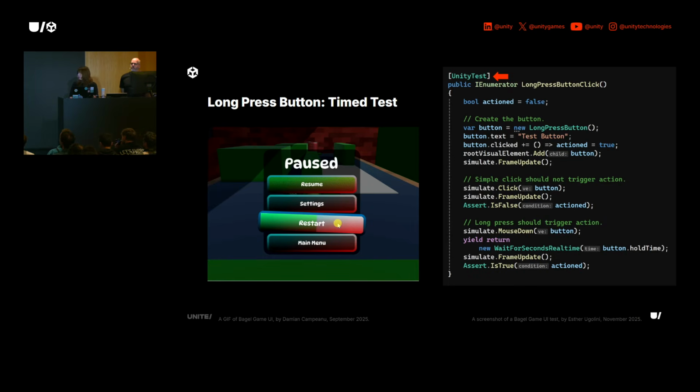First, I'll point out that we're using Unity test here. Since we know that our button has a hold time, we know we'll need to wait for some amount of time, so we need to use the Unity test attribute. Next, we create our long press button, and we add it to the root visual element.